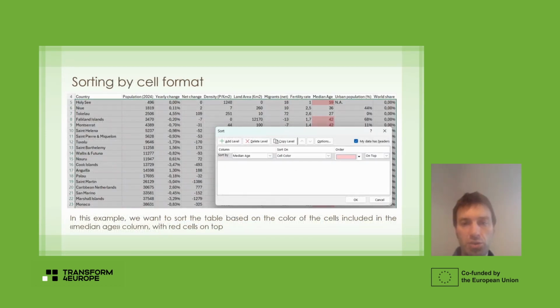But first, I'm just going to show you an example about the possibility to sort tables by format. So in this case, as you can see, we have a column, which is the median age of a country, that has been previously formatted conditionally. This is something that I will show you later. But I think we have highlighted all the countries with a median age higher than 40 years. Okay. So what if I want to show those countries on the top of the table? Well, I will select the header of the column I'm interested in. So in this case, median age.